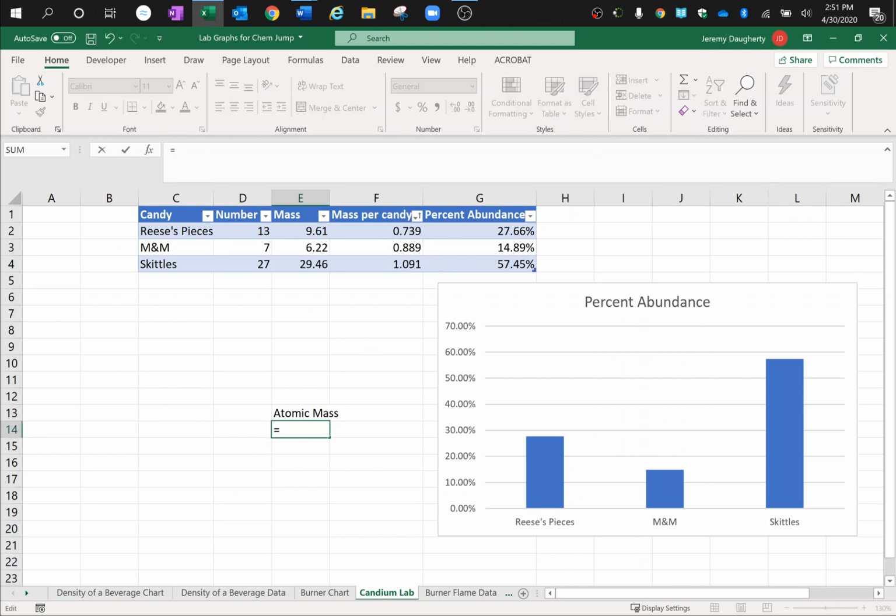So I got equals. I'm going to take my percent abundance, that, times, that's the asterisk, that, G2 times F2. Okay. Then I'm going to add that to G3 times F3. And then I'm going to add that to G4 times F4. Okay, and then I'm going to hit enter.